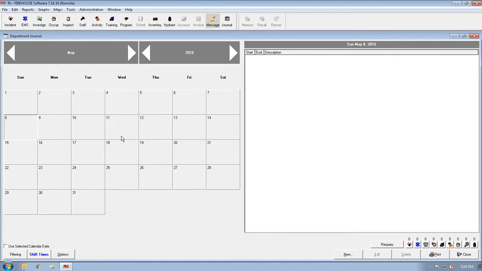This actually is the 11th of May, but I've got Sunday, May 8th pulled up here in FireHouse. This is a little training on filtering on FireHouse Software. There are numerous filtering objects available, so I'm going to give you a few here in the event you run into some issues that we've had in the past.